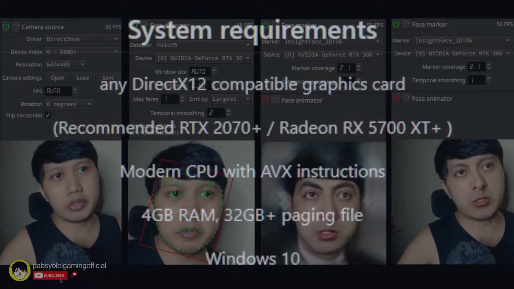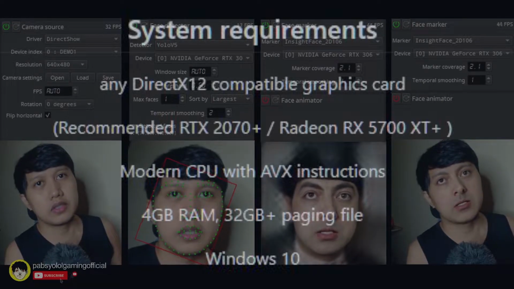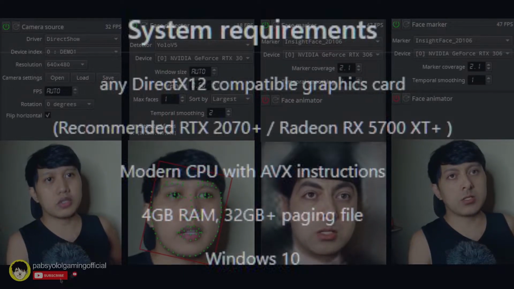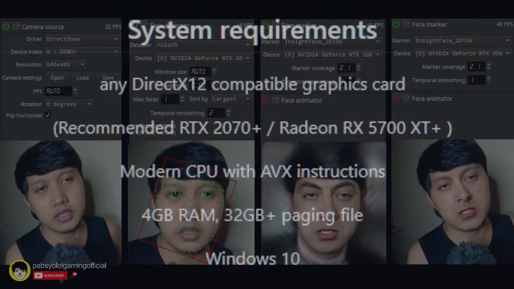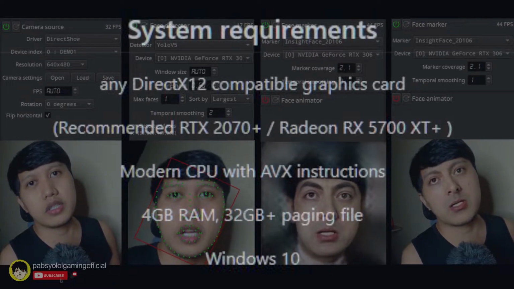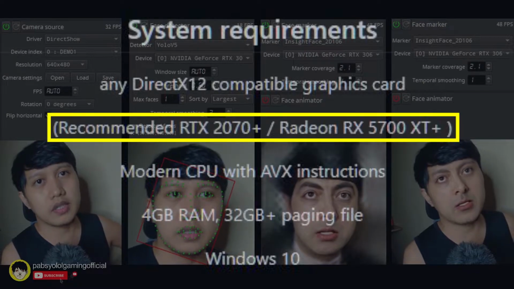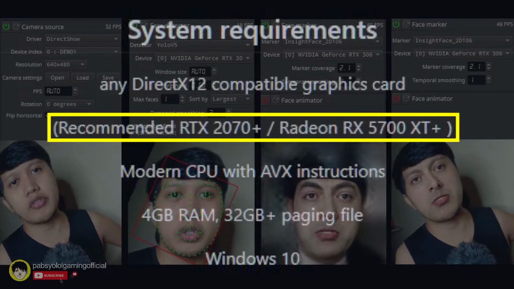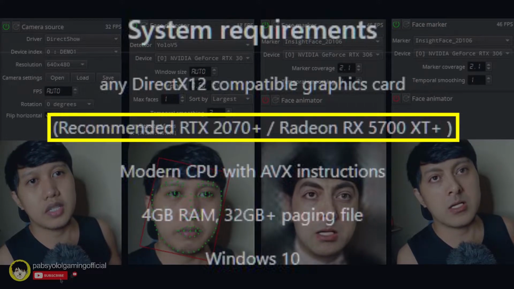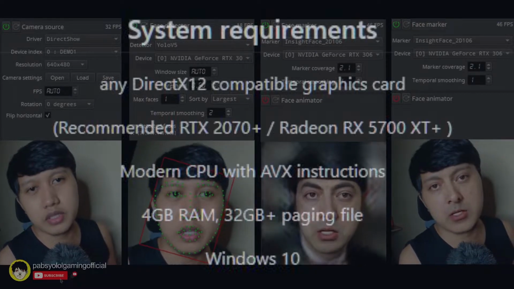These are the system requirements for you to effectively use this software. You need any DirectX 12 compatible graphics card. Technically you need at least a decent graphics card that has DirectX 12, and the recommended graphics card for Nvidia is at least the RTX 20 series or higher. If you're using an AMD Radeon graphics card, at least RX 570 or higher. As of the moment, I'm using an RTX 3060 with 12 gigs of memory.